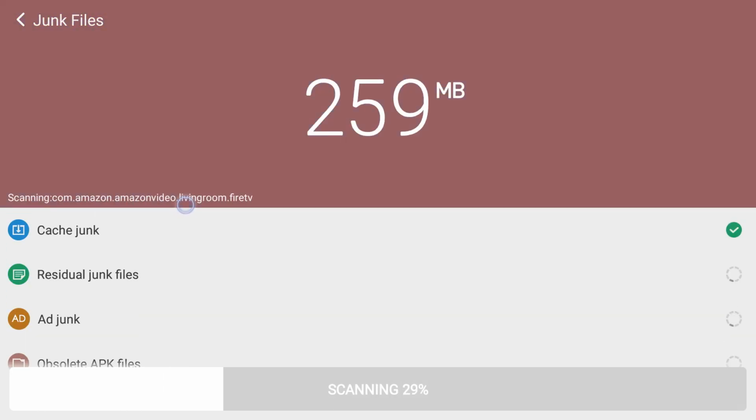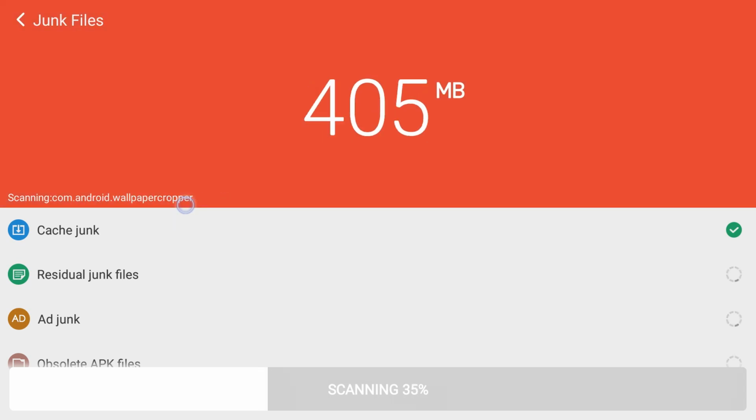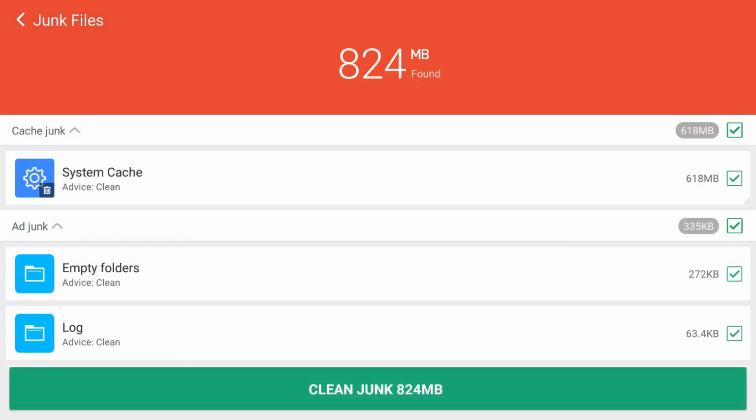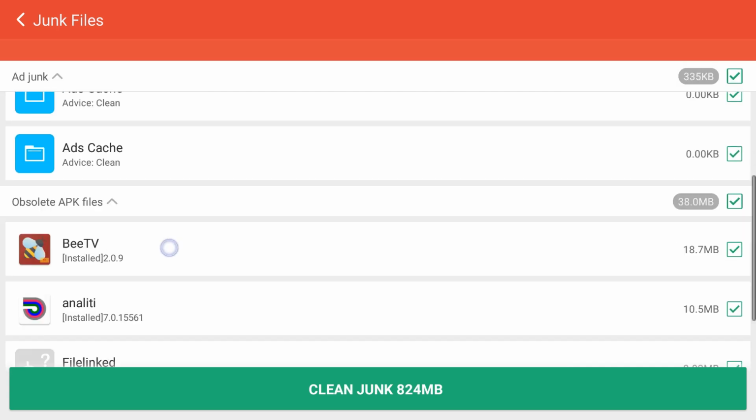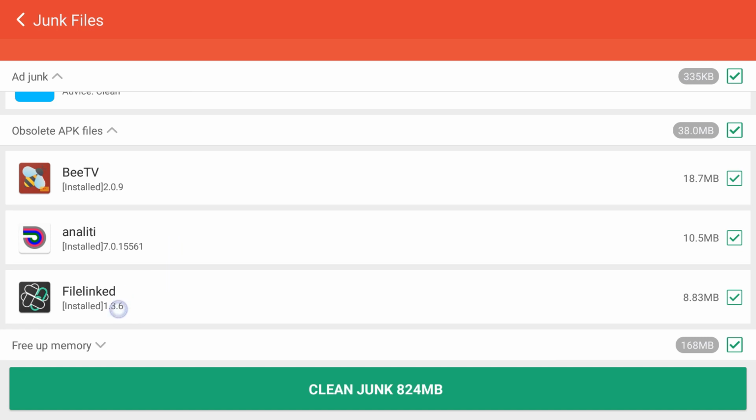So right now it's doing a scan, and I'm gonna go ahead and write this number down. So right now it's telling me that I have 824 megabytes worth of junk files that it can get rid of. So this is as far as cache, ad junk, and let me scroll down a little bit. Looks like it has some old APKs on here. So this looks pretty good so far, because I do remember installing these applications.